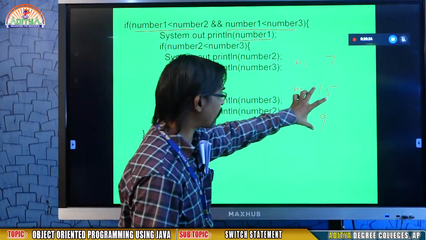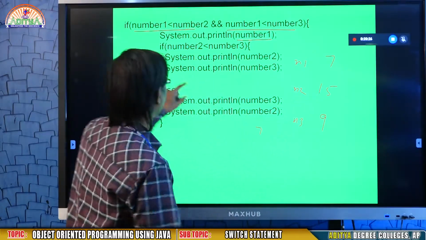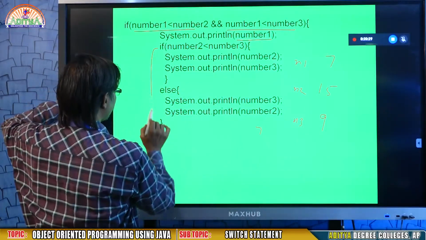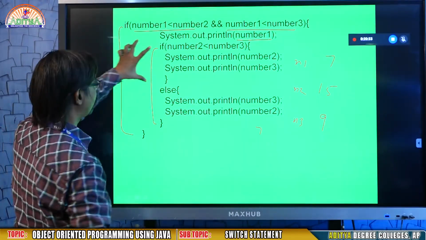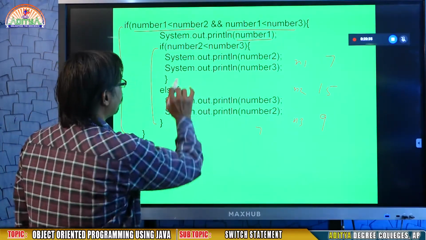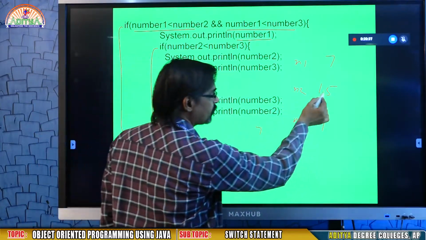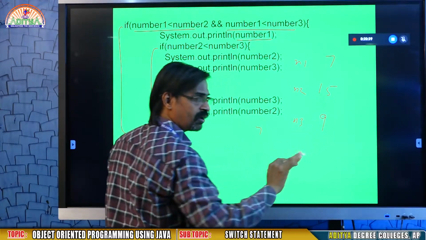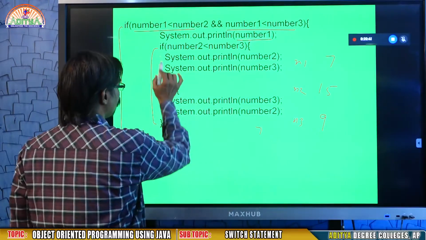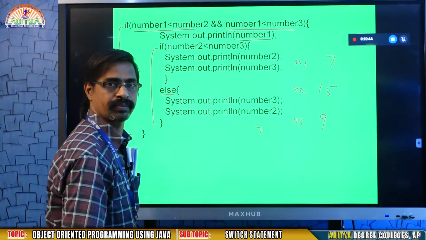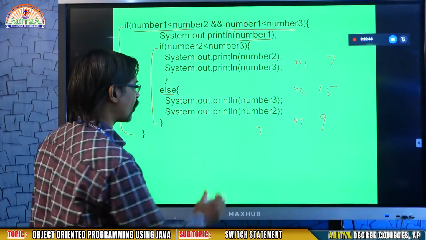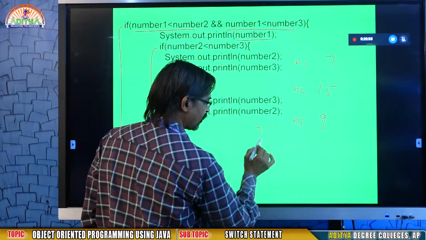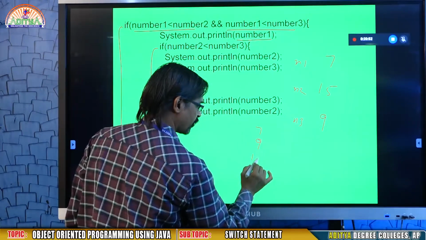Then what are the other numbers? Number2, number3. Now within the same, this is a nested if. In an if there is another if, it is a nested if. In the nested if, is number2 less than number3? Is number2, meaning 15, less than 9? No, wrong. So come to this else. This inner if is false, that's why go to else. In the else I am writing number3. What is number3? 9. After that, number2, 15.